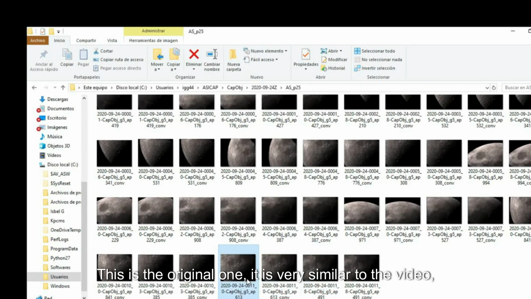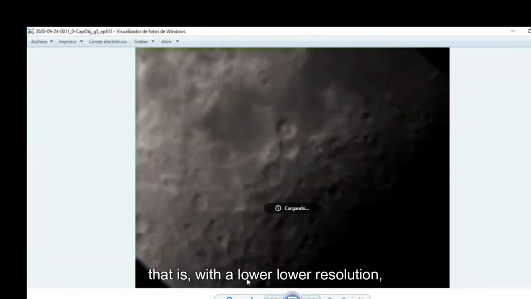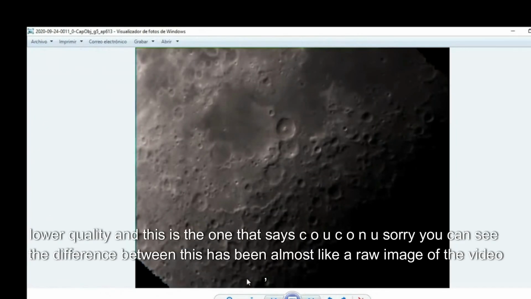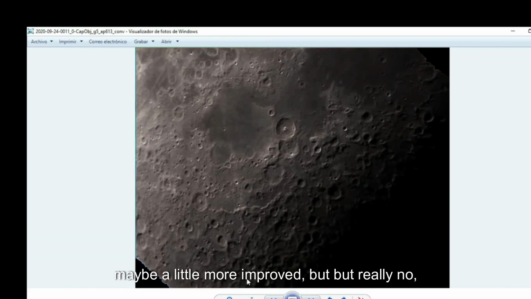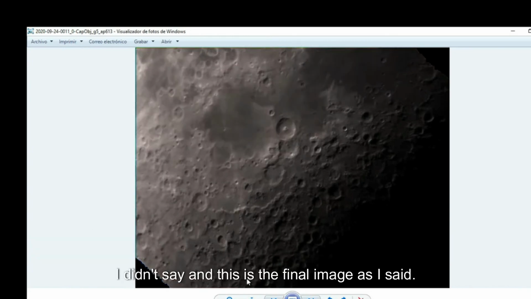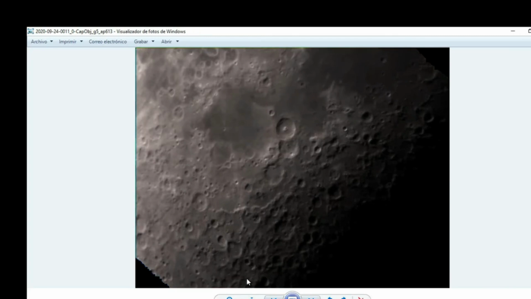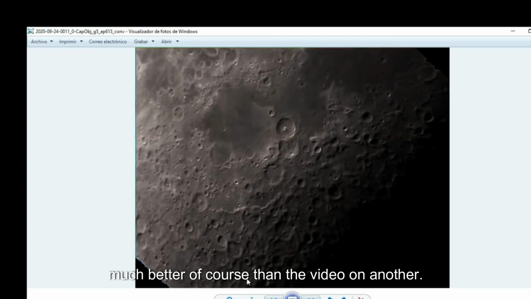It is very similar to the video, that is with a lower resolution, lower quality, and this is the one that says CONV. You can see the difference. This has been almost like a raw image of the video, maybe a little more improved, but really not. And this is the final image, as I said. As you can see, it has excellent quality, much better of course than the video.